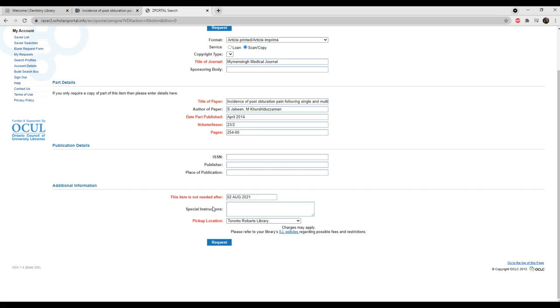So let's say, for example, that you had an assignment due on August 2nd, 2021, and that you no longer needed the resource by this date. You can let the librarians know this here so that they do not need to fulfill a request by the time that you no longer require the resource.